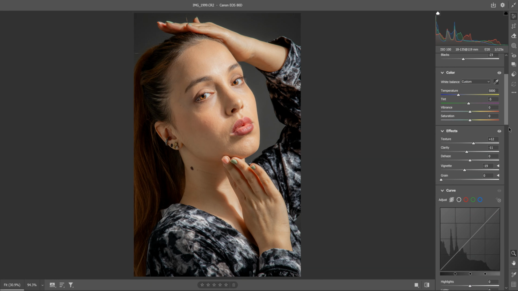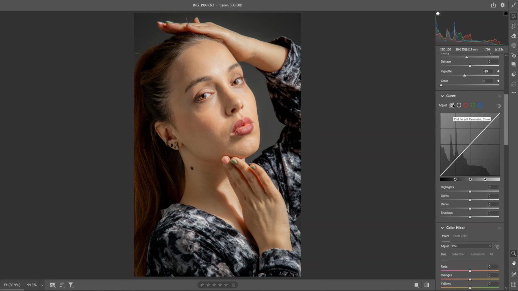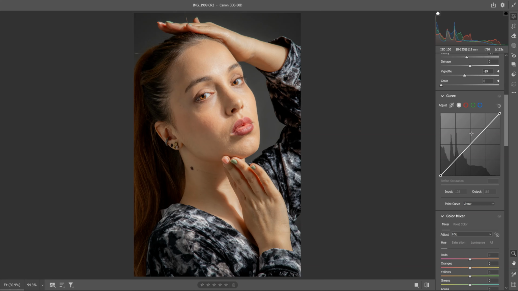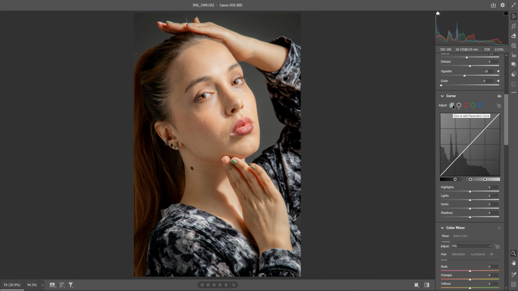Now we're going down and getting into the curve panel. First, I wanna brighten the whole image a bit. You can see the before and after using the icon. This panel is really powerful because here we can specifically control the highlights, lights, darks and shadows even more precisely than in the basic light panel we used earlier.